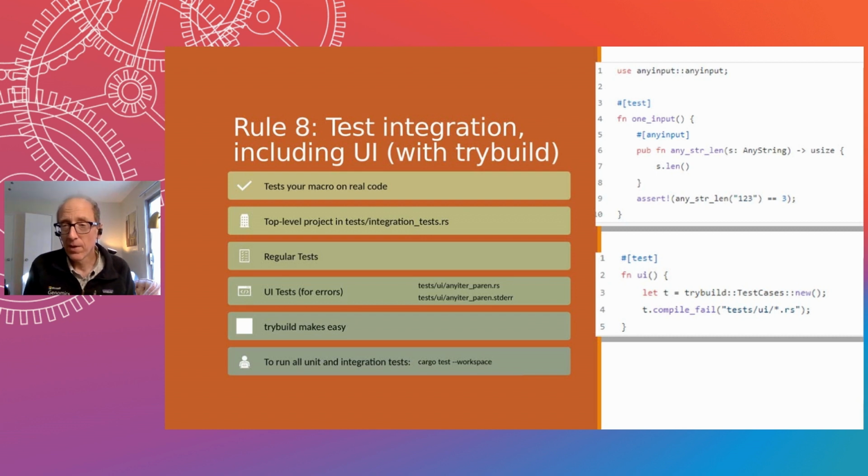The way the try-build crate works, and people use it for other things too, is you create little bits of Rust code in a directory, like a UI directory shown on the lower line 4. So like test1.rs, test2.rs, whatever you want. try-build will find your files, run them through the compiler, expect them to fail, check that the standard error strings produced by the failure are what you expect.